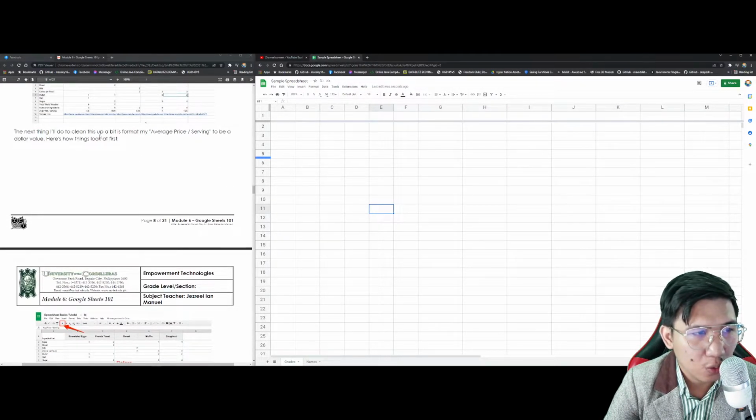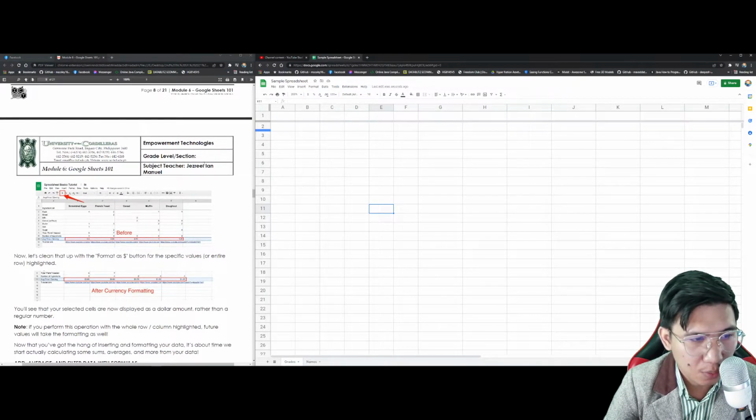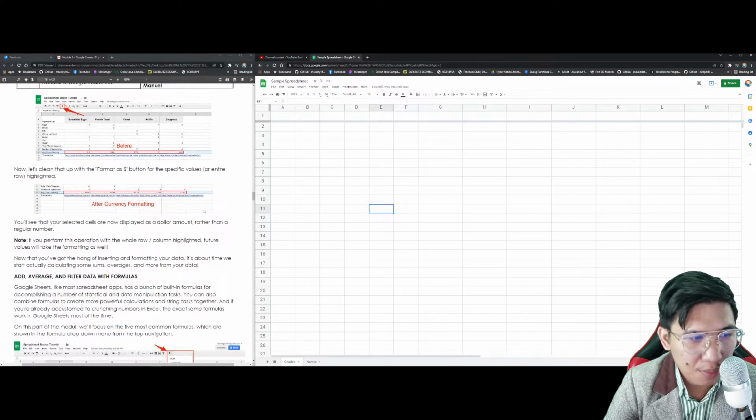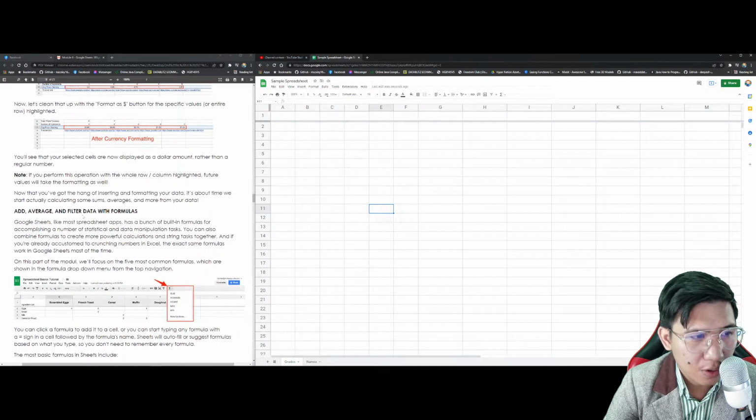So, meron din tayo dito. The next thing I'll do to clean this up a bit is format my average price serving to be a dollar value. Yan, pinakita ko na rin sa inyo, diba? So, pwede ka mag-format. Gagawin mo siyang dollar. Yung mga dito. Okay, see for example, ito, meron tayong mga formulas and function na gagamitin dito sa Excel.